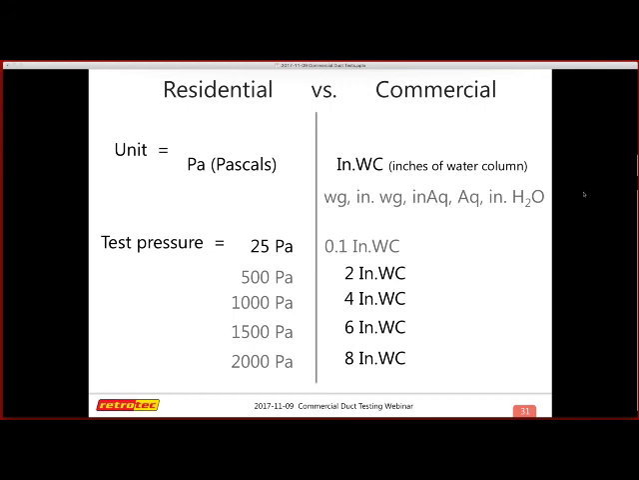Back to our webinar here, you can see that some of the test pressures are pretty huge if you're a residential person. But people in commercial just talk inches of water column. It's a different language, but it's a much greater test pressure that they use for operation and in their testing.